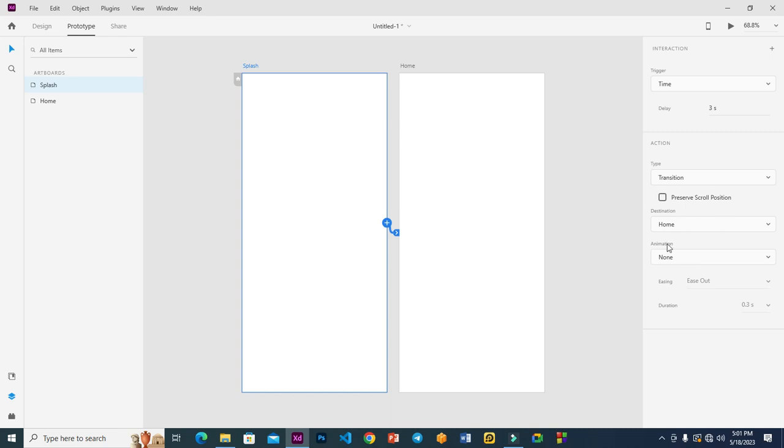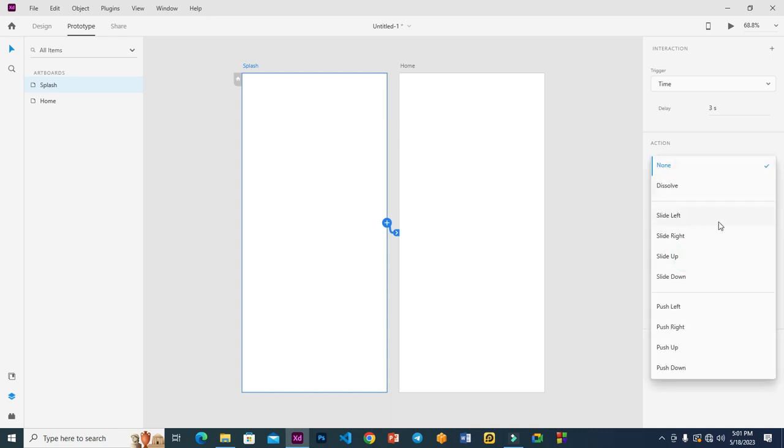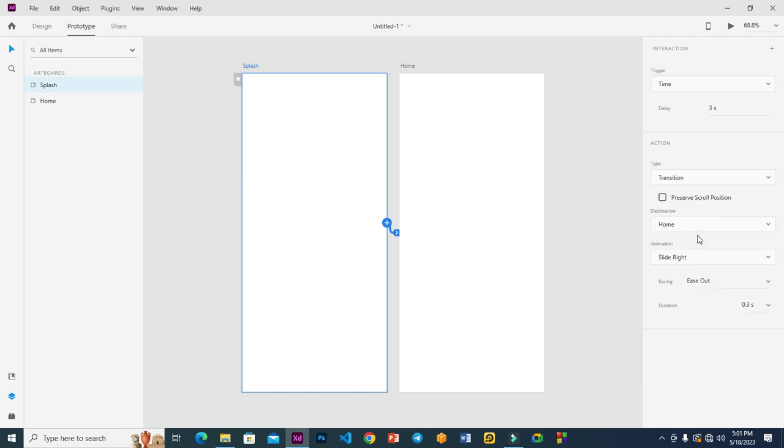What sort of animation do you want? There are others: dissolve, slide from the left, slide from the right, slide up, down, push. You can try any of these to see how they all come into play. I'm going to slide from right, so that it pushes this one out, it slides this one in, and you set the easing. You have ease in, ease out, ease in and out, snap, wind, bounce. Let's slide with bounce and see.